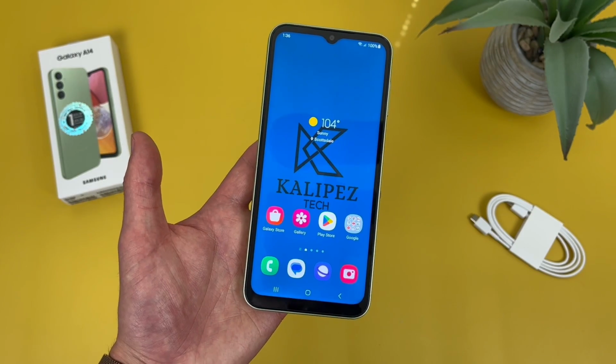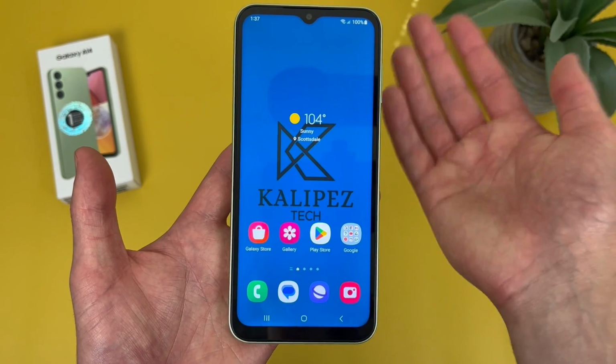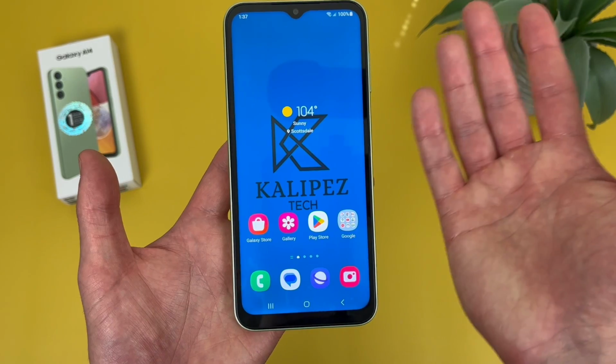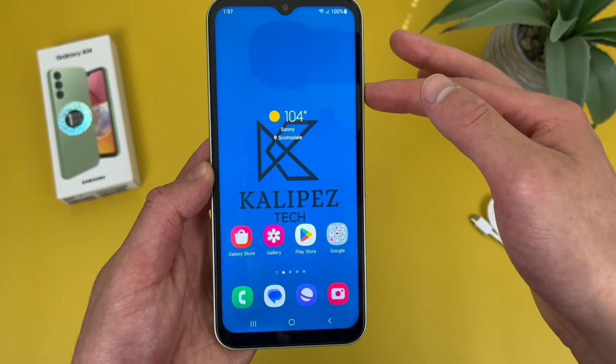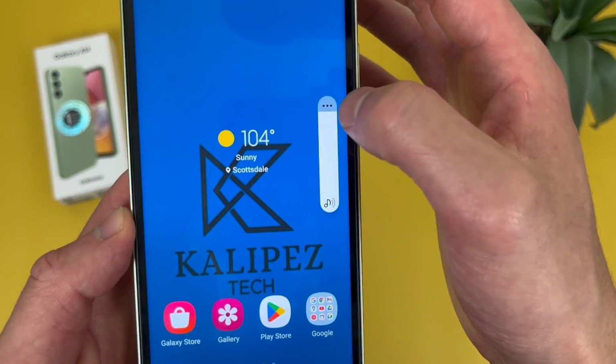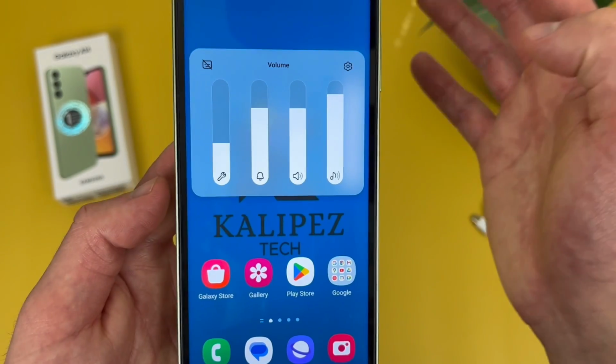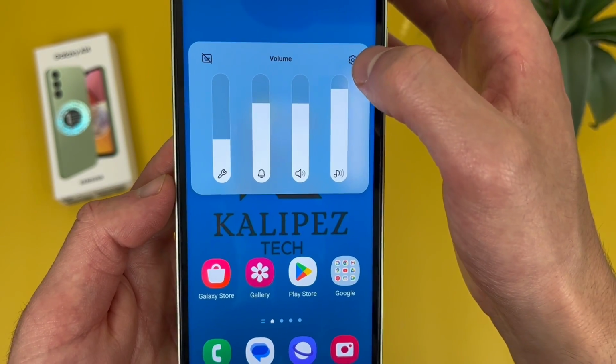So to start off, let's take a look at the sound menu. Now, you can technically get to this from the settings, but an easier way to do it is by pressing either volume key, so like this. Then from here, go to these dots. And from here, hit the settings right here.